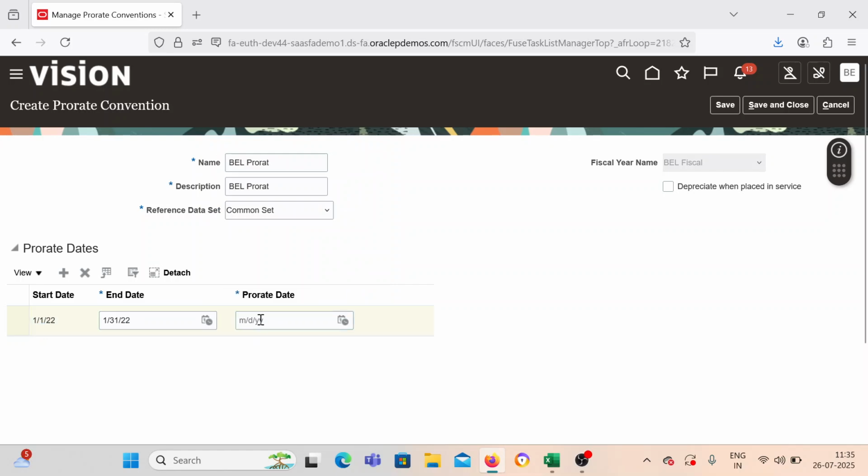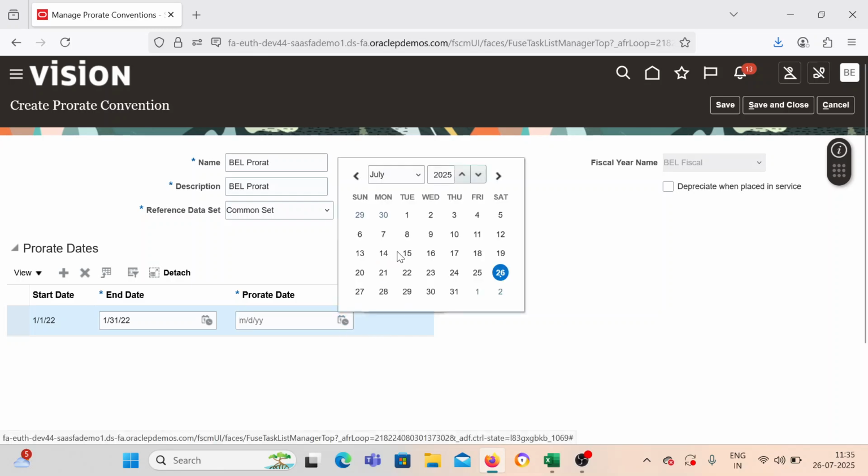Now the system is asking for the prorated date. Prorated date means from which date you want to calculate the depreciation. If you want to calculate the depreciation for half a month, I can set it as 15. If you want to calculate the depreciation for the full month, then select the first date. Or if you don't want to calculate the depreciation, then click on 31st. That will also be fine. I haven't tested with 31st, but I'm just giving you an example.